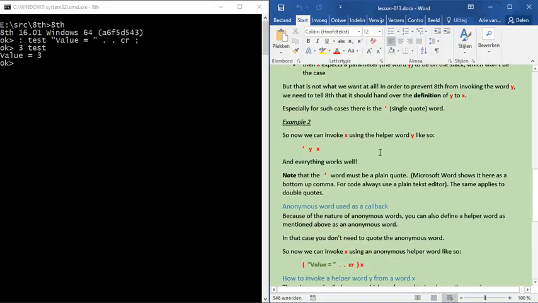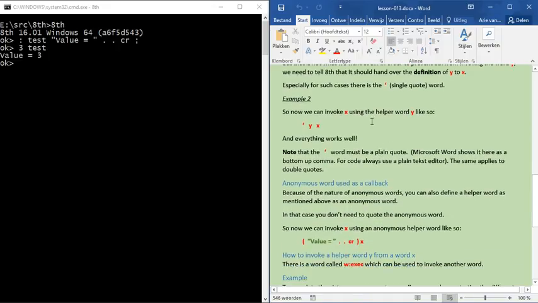Okay, example 2. Now we try to invoke X using the parameter for the word Y, and that is quote blank Y blank X. The blanks are very important, the white spaces, and this together makes that 8th knows that we only want to hand the definition of the word Y to X and not evaluate or invoke the word here right away.